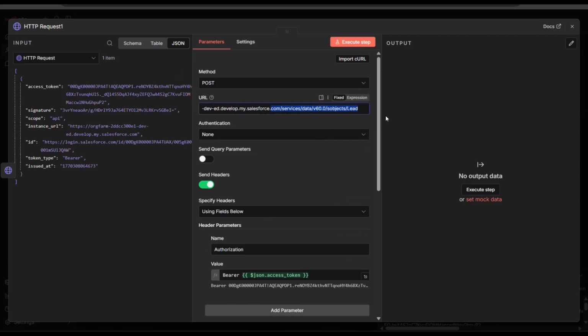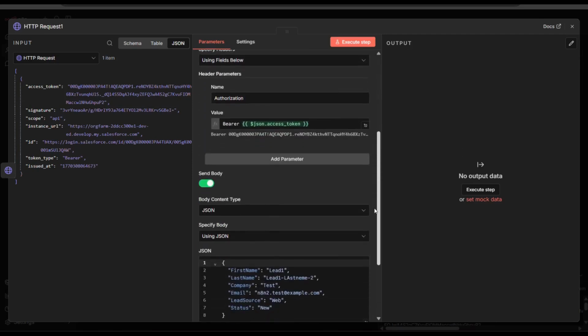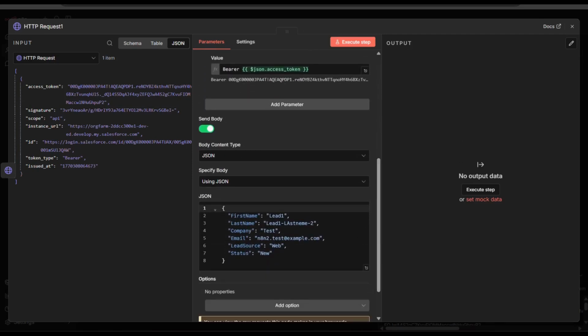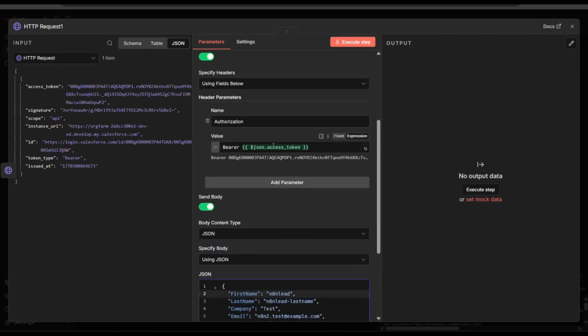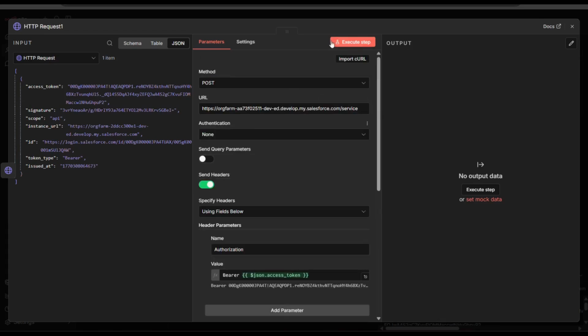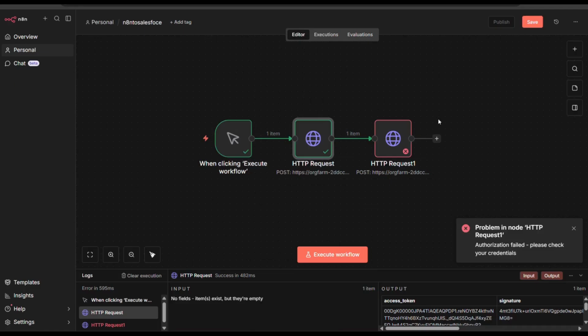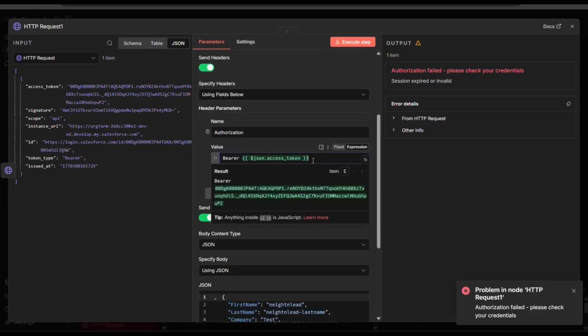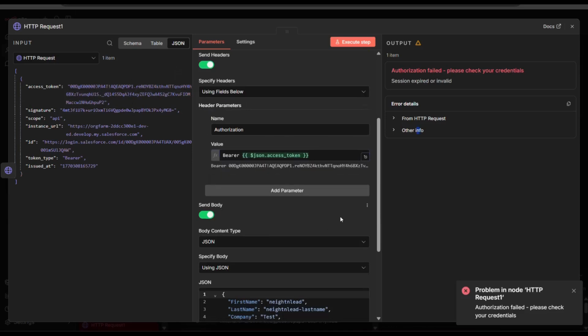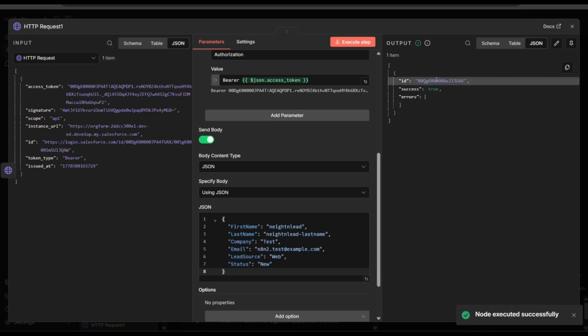Now for the fun part, the second node. We are making another post request, but this time to your specific Salesforce instance URL. And here's the magic. Right in the authorization header, we use a little n8n expression to dynamically grab that access token from our first node. It's like showing our golden ticket at the door. Then, down in the body, we just structure our new lead's info in a simple JSON format. Hit execute on this and poof, a new lead instantly appears in Salesforce. No more manual data entry.